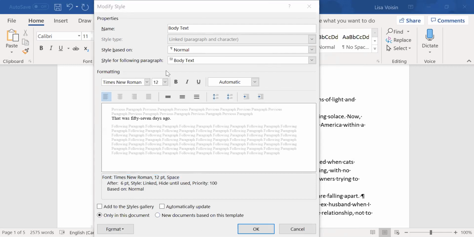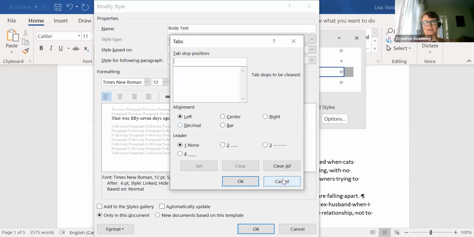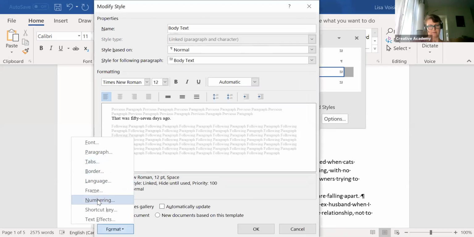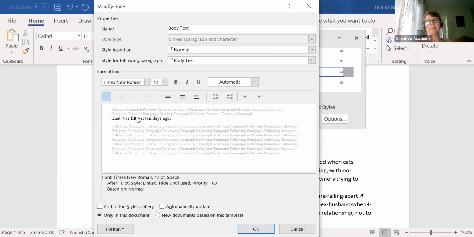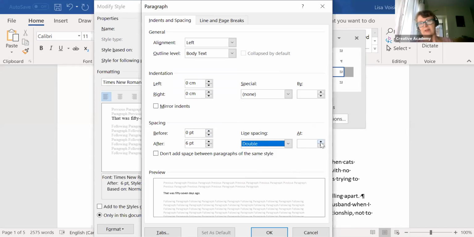Oh, that's good. So here I go in and I format, so I can format all sorts of number of things. And this is where I format the tabs. So I actually don't want to do tabs. I want to do indent, so paragraph. And in the paragraph section, I will do the spacing. So I would choose line spacing. For this would be double, because I'm going to be submitting it, double spacing.